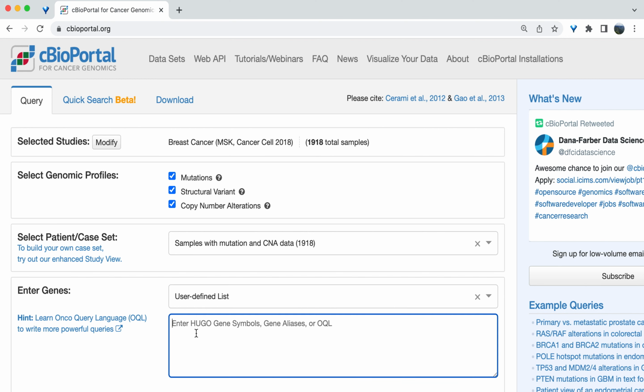So I will type BRCA1 in this box, and then a green box will appear below indicating that the symbols I entered are valid. Had I mistyped the gene symbol, the box would appear red indicating an error. Then hit the Submit Query button. This then loads the results, which includes a list of variants found in the BRCA1 gene within this one study that we selected, which includes 1,756 patients and 1,918 samples.